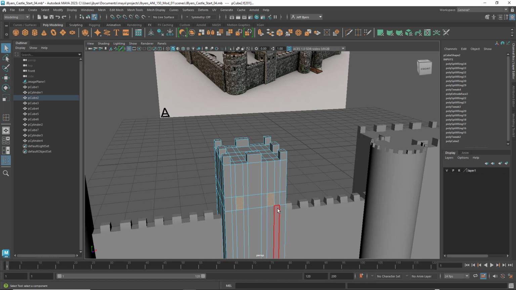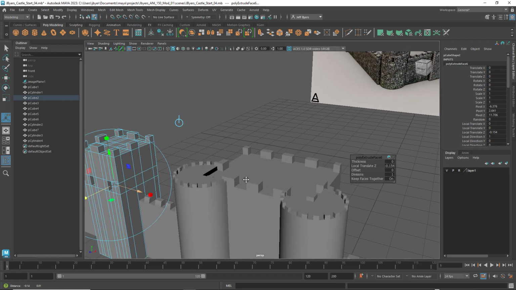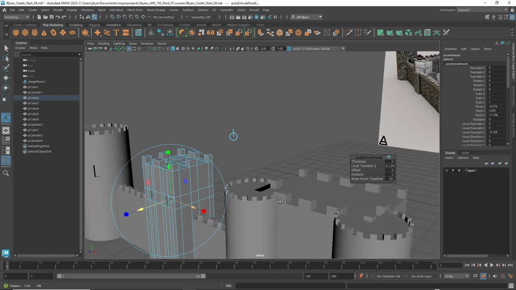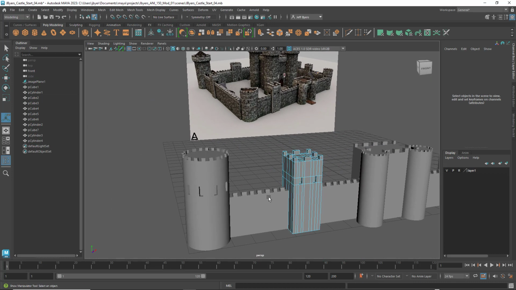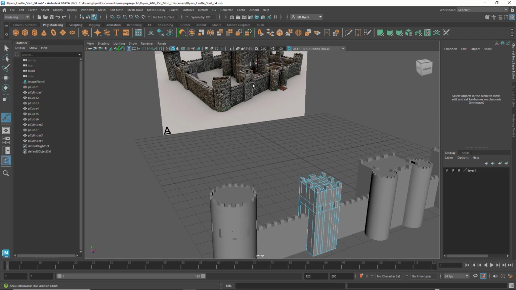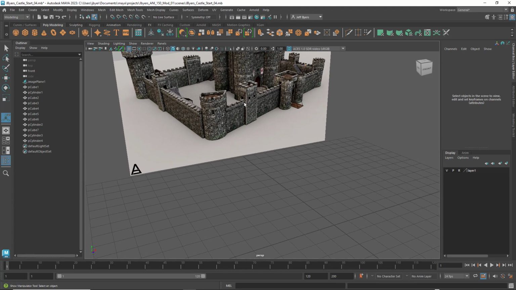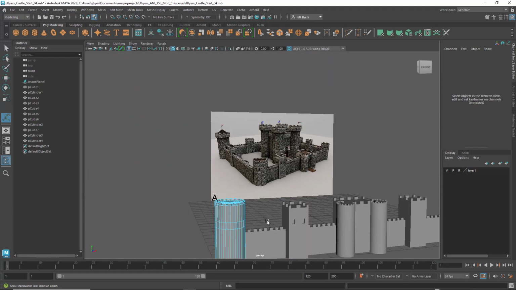Okay, so I'm going to do Control E, which is extrude, and extrude those in. Just like that. Just make sure you're not selecting anything on the other side by accident. Okay, there we go. All right, and then we got kind of like a doorway or something. Anyway, I'm not worried about that. But there's our windows.